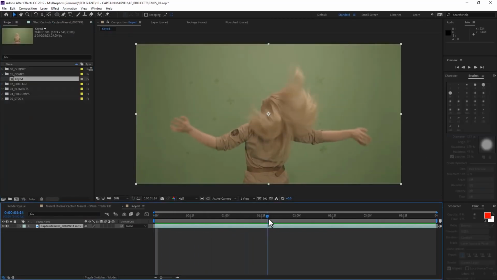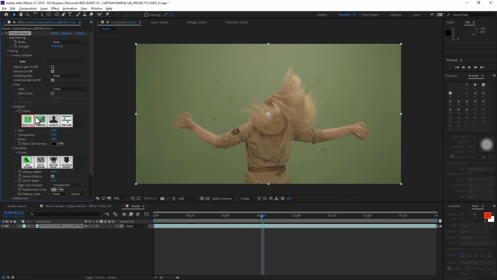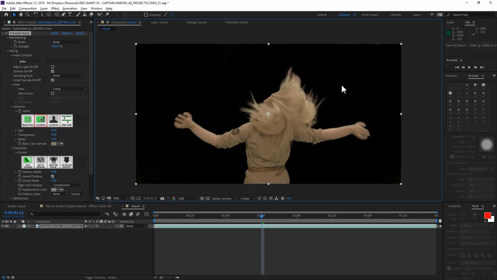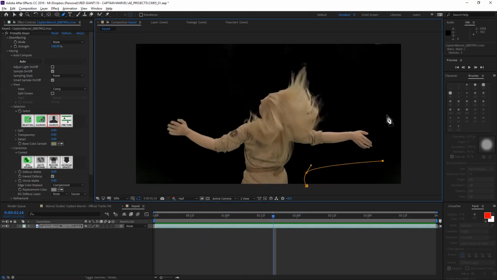So let's move into the shot. I've got my new green screen clip. I'm going to apply Primatte Keyer and then select the background and try to restore some of the foreground details. Do the same process I've been doing before. Once I'm pretty happy with my key, I go ahead and draw a garbage mat around Marta.